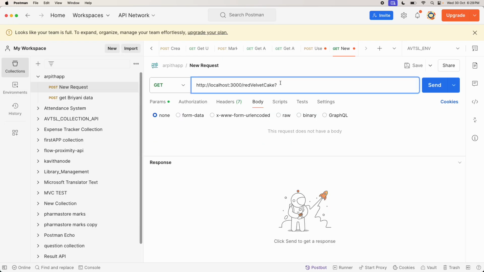So I'll just write a question mark. You have to pass like this: quantity equals 5. Then for another parameter, again one more hyphen ampersand. And then you have to pass weight equals 500 gram. So something like that you are passing.